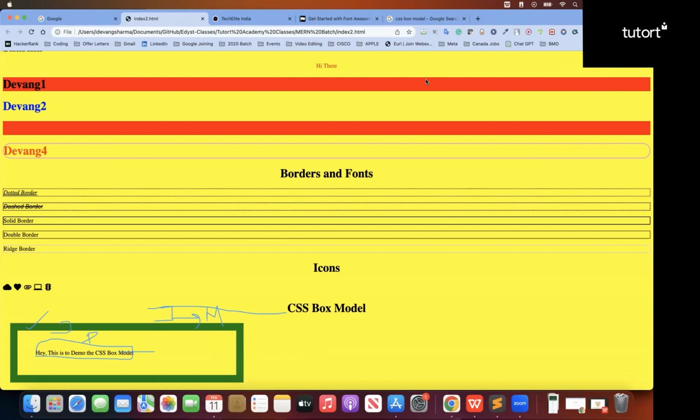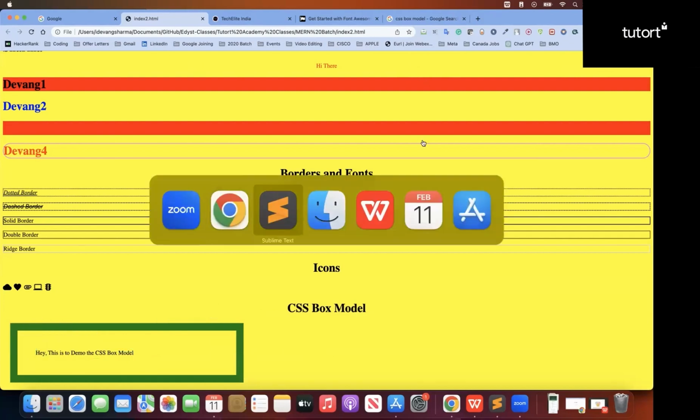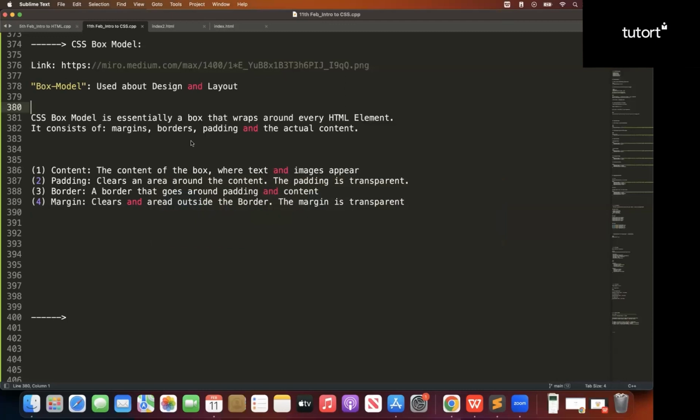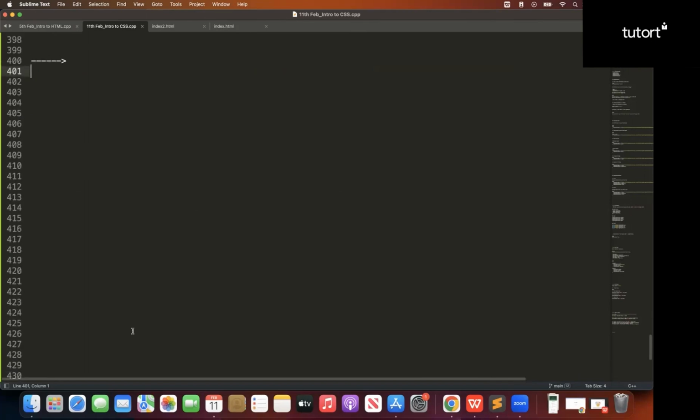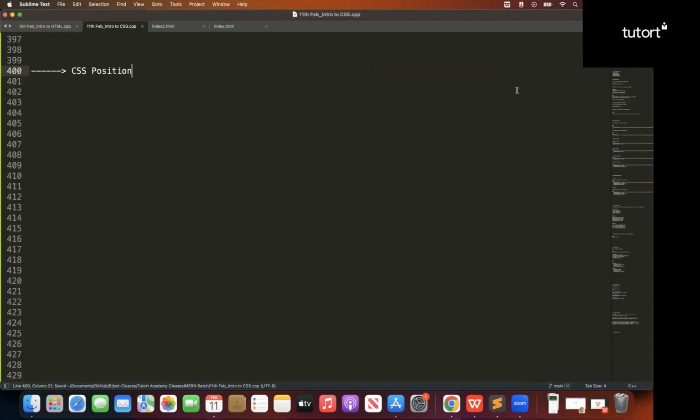Okay. So clearing this, coming back here. Where are we? Here we are. Let's see the next part. Next part is CSS positions. Okay. That is also very important. What do you mean by CSS position property? What are these useful for? Let's see.